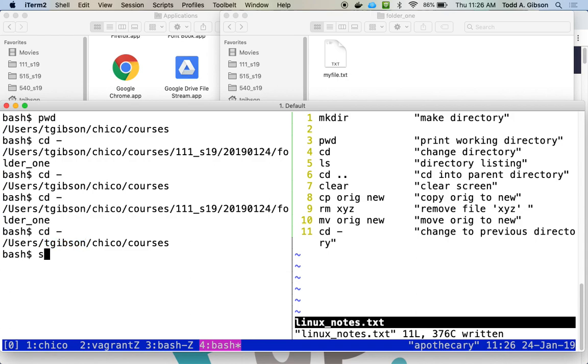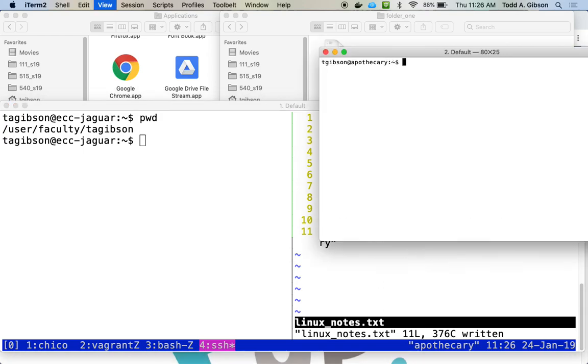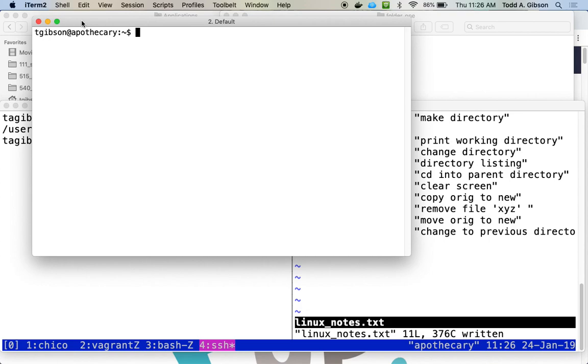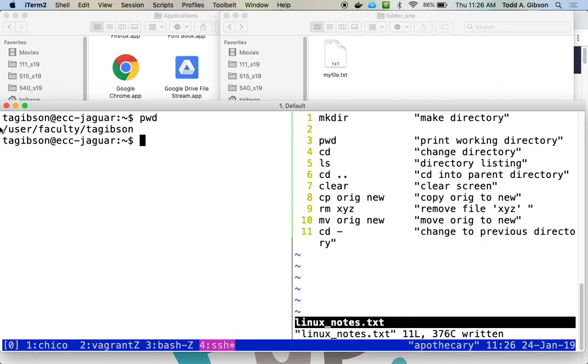If I go, for instance, to Jaguar, let me clear. Whenever you log into a new machine or whenever I open up a new window, it'll always start you in your home directory. So if I type pwd, this is on my Mac, I'm in users T. Gibson. Let me close that. Here I logged into Jaguar. When I first log into Jaguar, it puts me in user faculty T.A. Gibson. For you, it'll be user student something or other. So that's all configured by the administrator. I can type exit to get out of Jaguar.